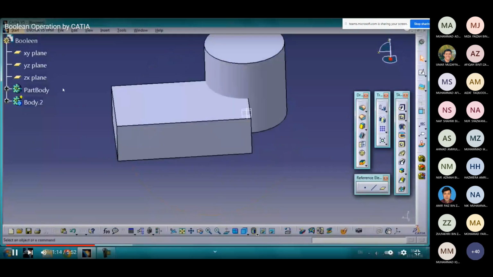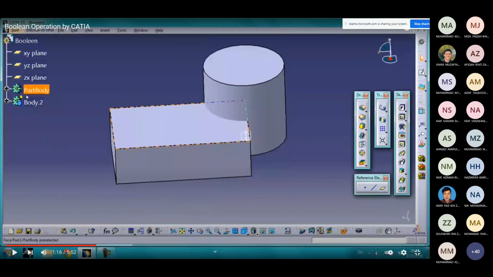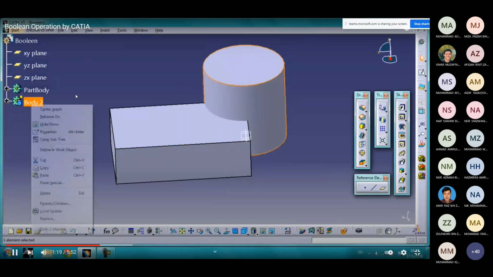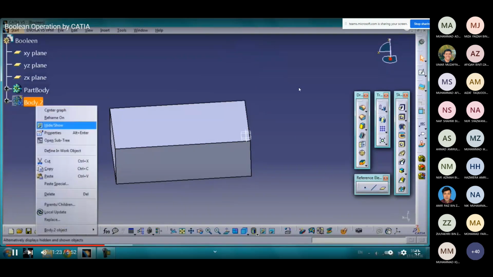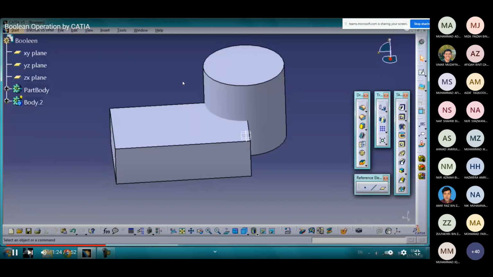So you see here, in your model tree, you can see there are 2 parts, part body and body 2. Okay, so this is body 1, body 2. Now you can have different shapes. You see, you can hide either body. In your common design, you will not be able to do that.